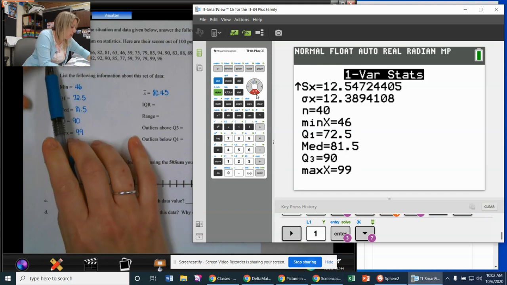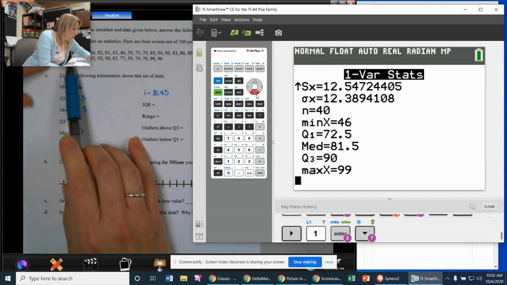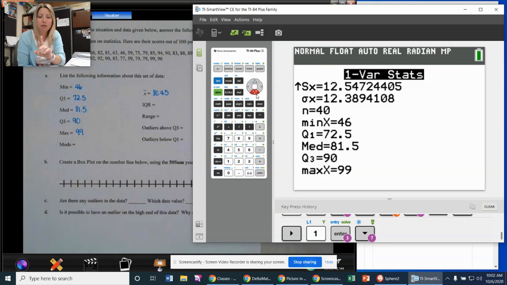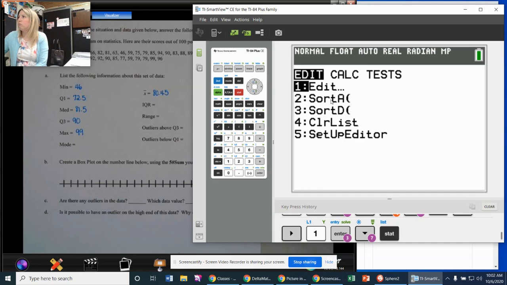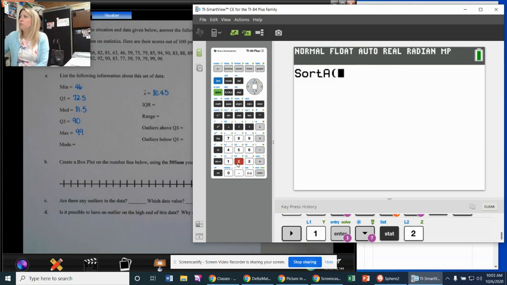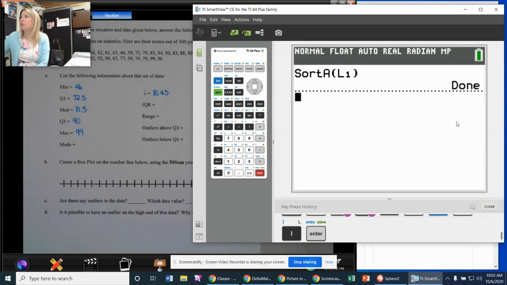Let's look up and find that. Let's see, who do we have repeated? Oh, wait a minute. I have an idea. If you go to stat and you go to SortA, this sorts your list in ascending order. So press 2, SortA, and then what it wants is which list you want to sort. We want to sort list 1. Notice L1 is this blue button above 1, so you press second and 1 to get L1 there. End parenthesis is here. And now if you press enter, your list has been sorted in ascending order.